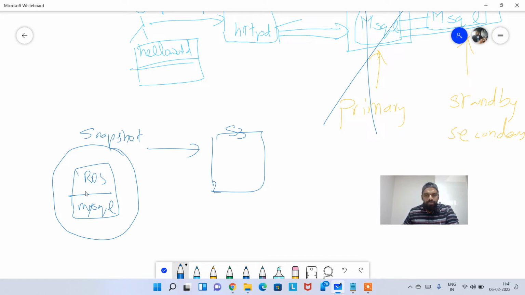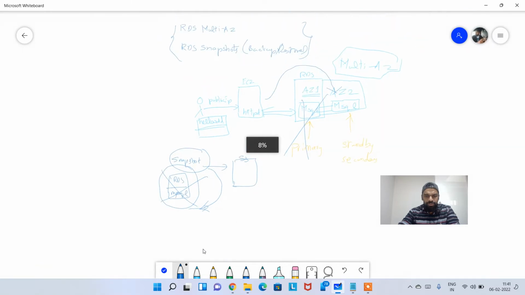Now for example, your RDS is running for some time and then it crashes. What you can do is always restore whatever you have saved in the snapshot. You can restore it back and make it live. This is a simple example which we are going to do right now. So let's jump into the demo.